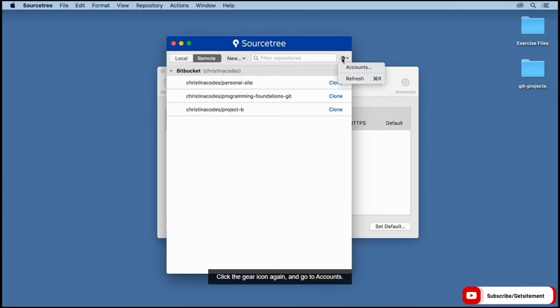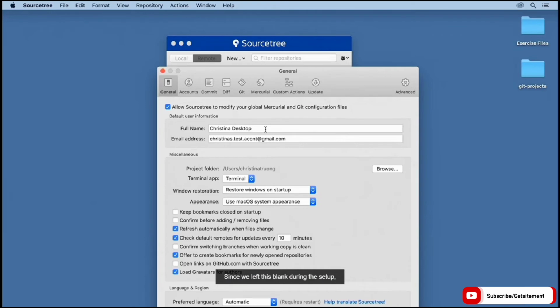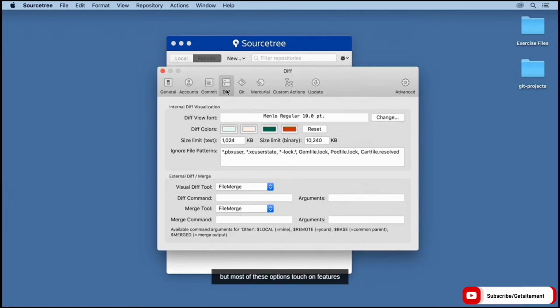Click the gear icon again and go to the account. Under Journal, we can see our author details. Since we left this blank during this setup, it pulled in the information we set earlier with the git config command. You can also change this detail here or uncheck this option if you don't want Source Tree to override the configuration added with the command line.